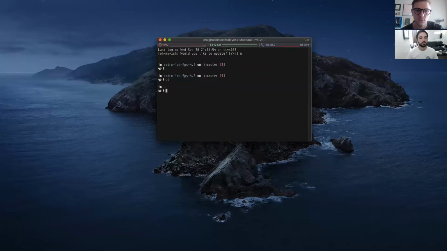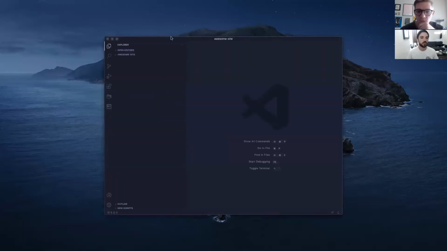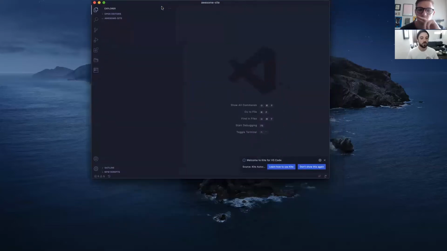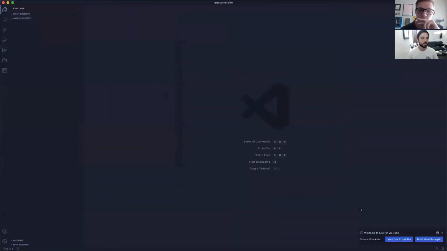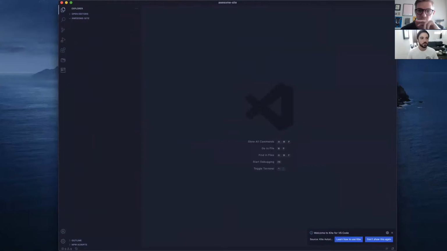and we're going to go to our documents, and we're going to do awesome website. And then we're just going to open awesome website, and we'll just work from VS Code from here on out. Might be a little too big. It looks all right. Yeah, got too big of a screen here, but that's fine.